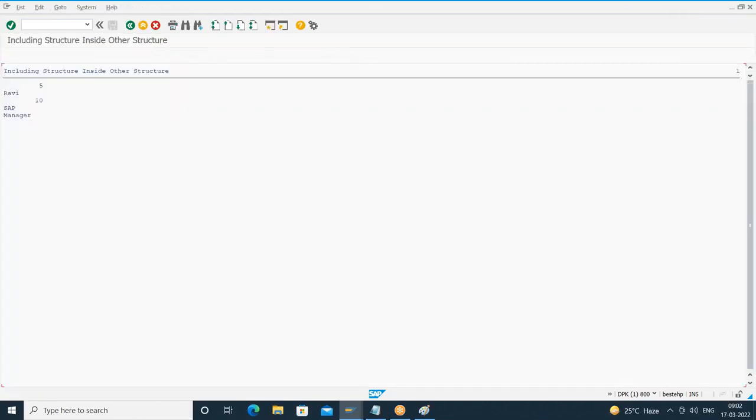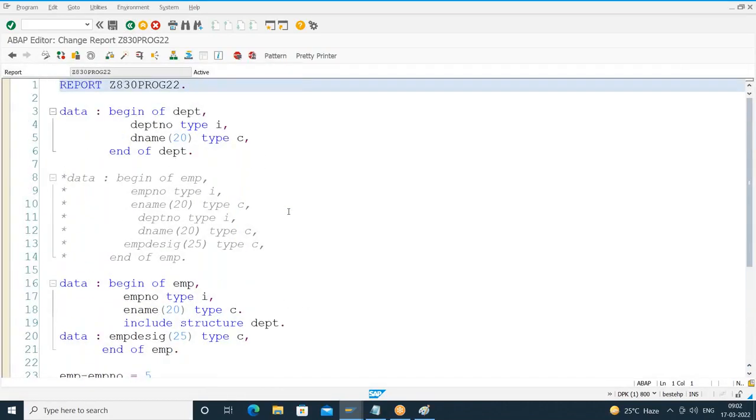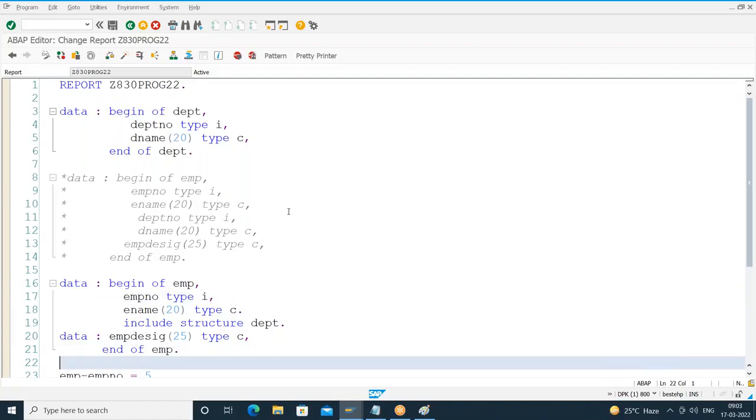I got the result. So the point you have to focus on is how do we include an existing structure? What is the keyword you have to use? Include structure. We have something called include type. We will talk about that later on. Okay, so include structure. And before include, you have to close the previous statement. After including, close that particular statement. And whenever we include, what happens? All the fields of the included structure become part of what? Current structure. I can directly access.